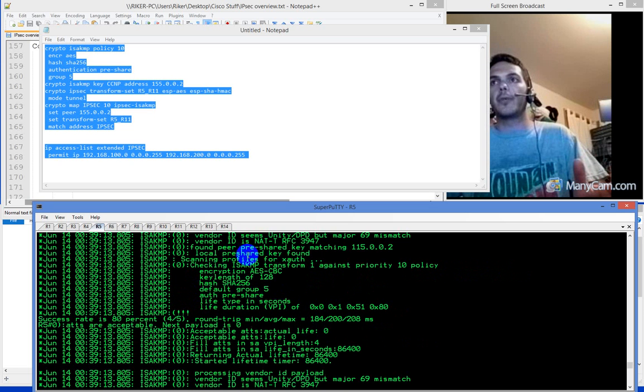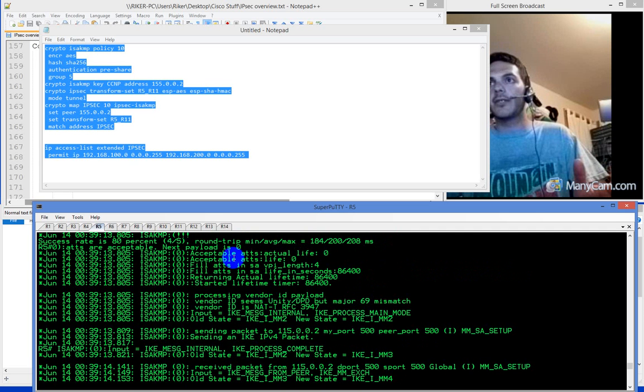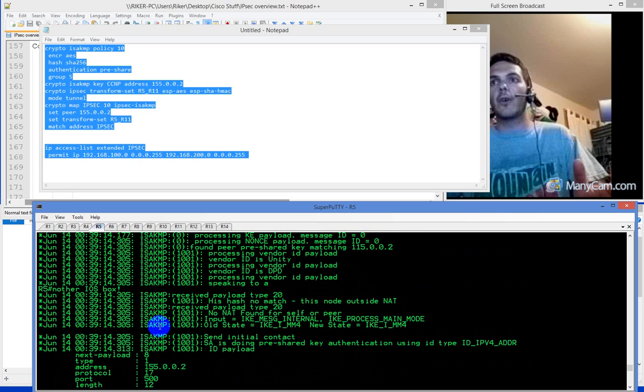So we have a local pre-share key found, and then we're coming down here. Basically, it says that it's accepting the attributes and that everything looks good. So we come down a little farther. This is ISAKMP, so this is phase 1. We come down a little farther, and everything looks good. Everything's telling me that it's good to go. If there was a problem in here, it would come out and tell us what's going on.